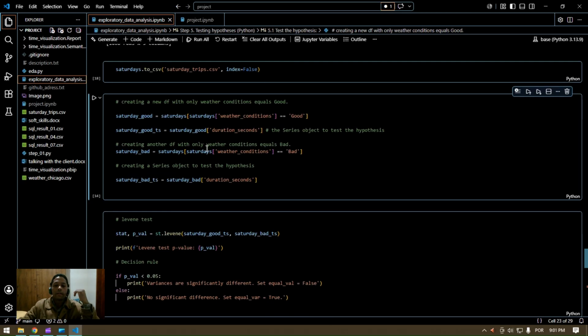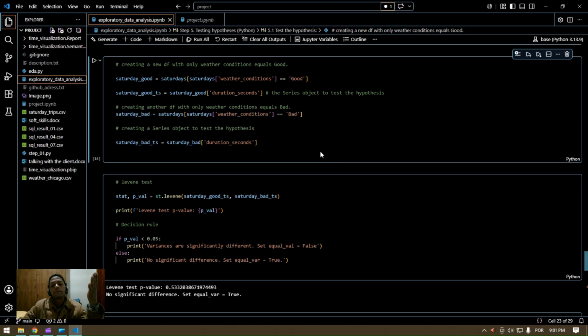We are also going to create two different data frames. We created one data frame for when Saturday has good weather, and another data frame, sorry, we also have to create a series object. But the main point is to create one data frame for good weather and another data frame for bad weather.